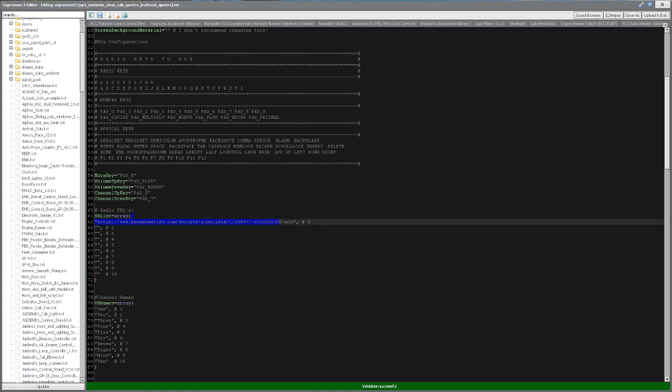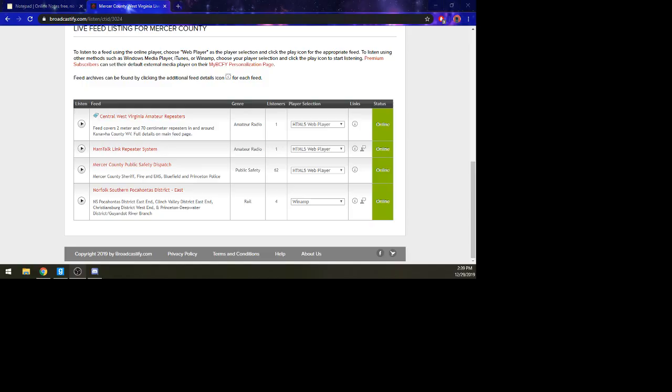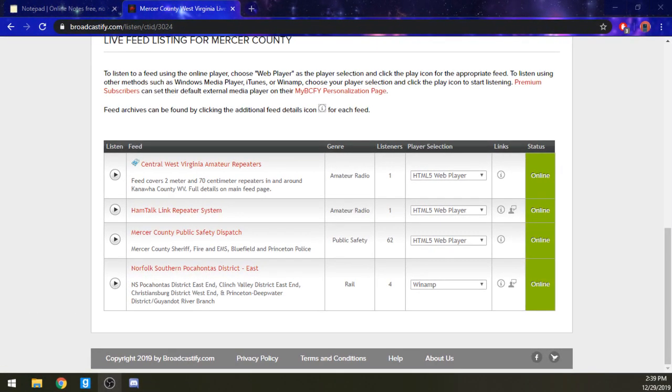Let me just change the display. Change the size real quick. There we are. So as you can see here, I'm listening to this one. You choose Winamp instead of the HTML5 web player. Click Winamp. Right click on this. Click copy link address, and that's how you get the link.